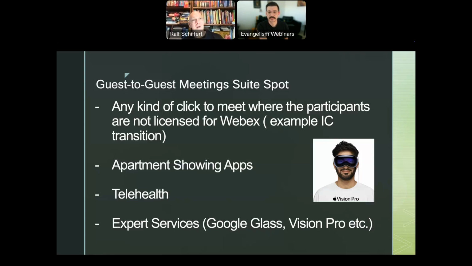So you have one expert on one side, and you have a person wearing a Google Glass or a Vision Pro on the other side, usually for repair, like engine repair or even computer repair, and they don't have the expertise to execute the repair, so they show it to an expert, and these experts rotate, right? They're very specialized. They do only a very little thing. So it doesn't make sense to license them for Webex instead, because it's always a different person usually.